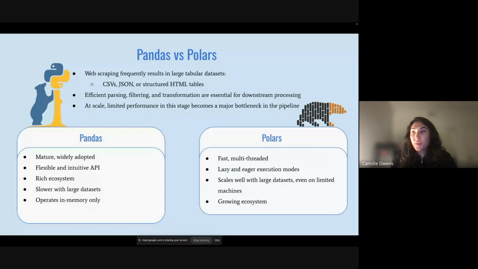So I'm sure a lot of you have heard of pandas, right? It's been widely adopted. It's used in a lot of different industries. It's flexible, it has an intuitive API, and has a pretty rich ecosystem. It integrates well with a lot of libraries, but it is slow with large data sets because it operates in memory only. So if that data exceeds the available memory, it may crash or slow down drastically, which can be quite frustrating.